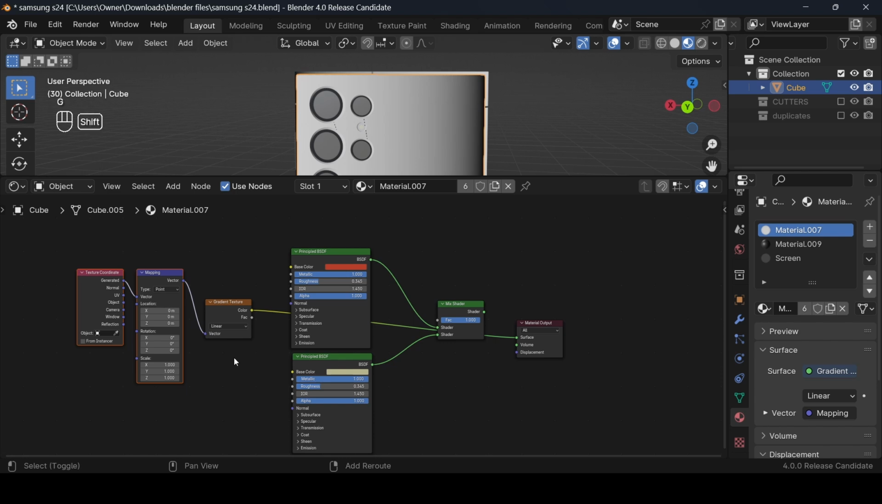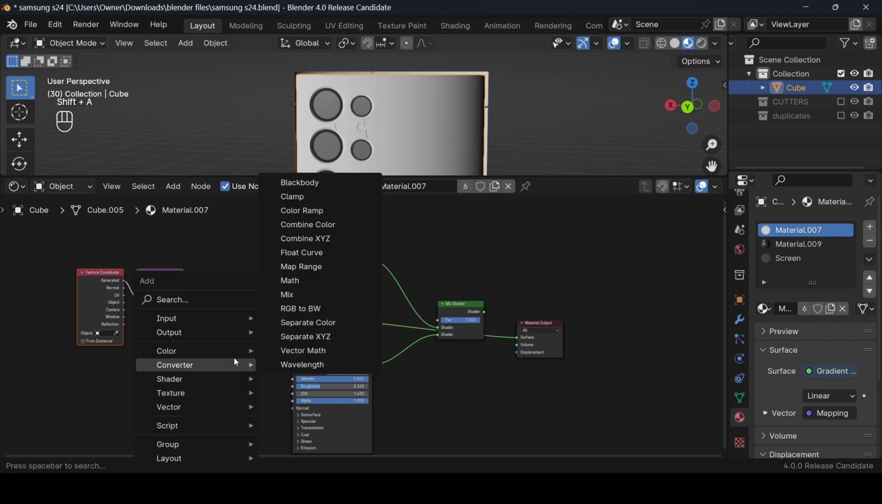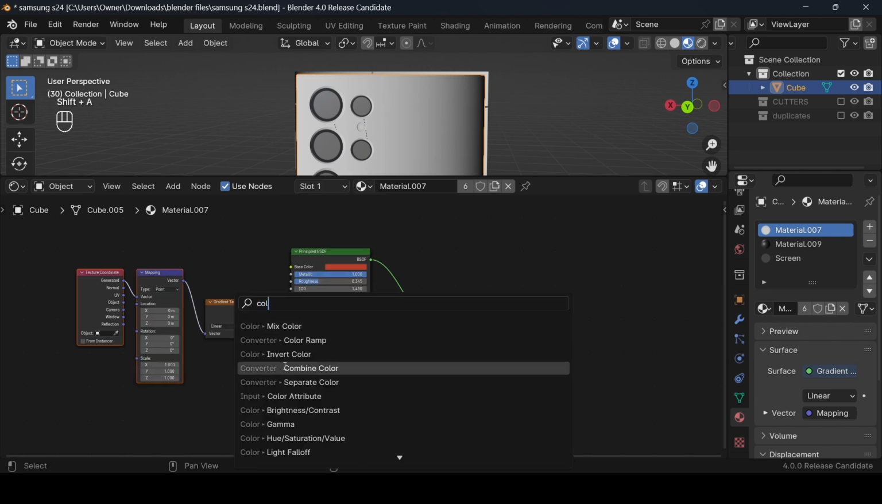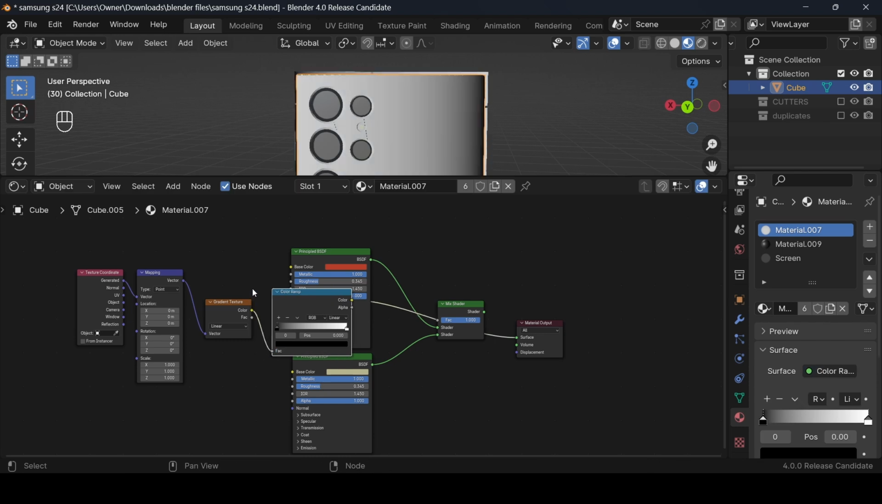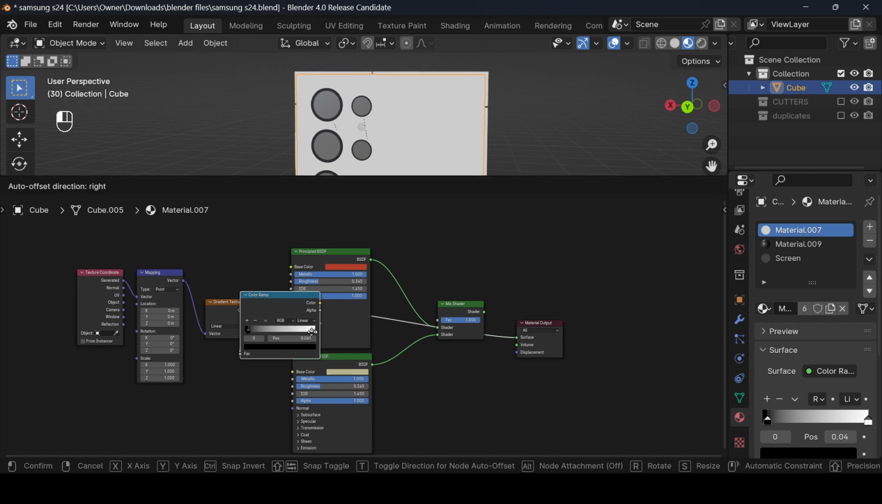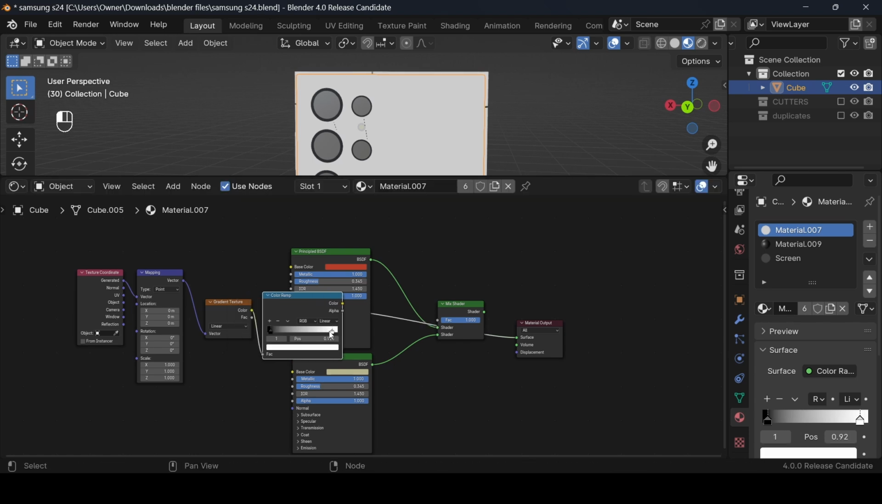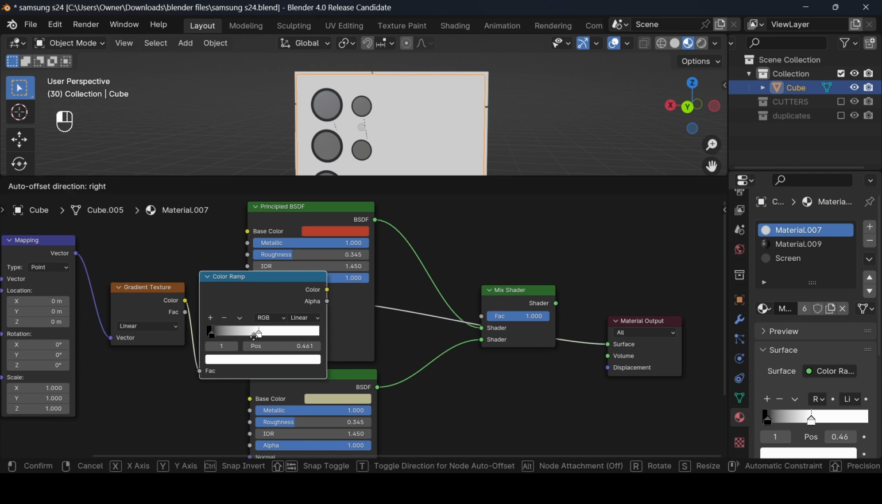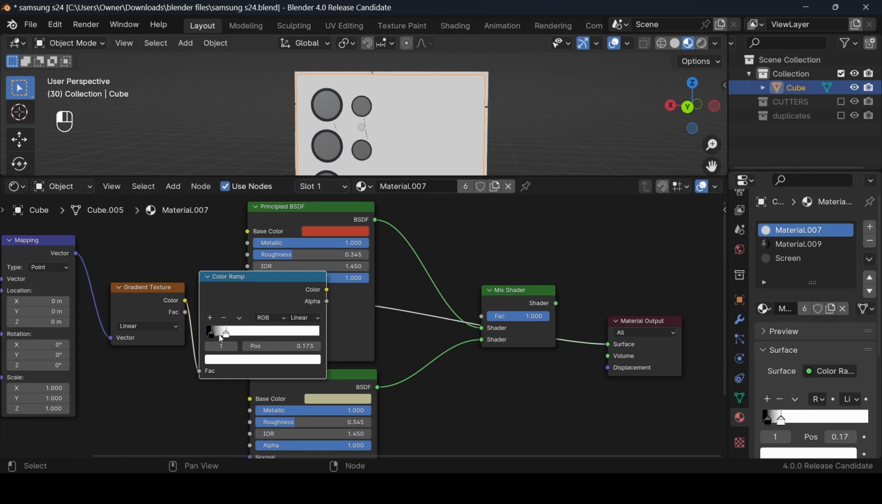Then what I'll do next is I'm just going to press Shift A, and then I'm going to add in a color ramp. I'm going to be using the color ramp to drive the black and white values. So if I press Ctrl Shift click on this, I'm just going to bring the black to something like this. And then for the white, I'm going to bring it somewhere around here. I'm just going to bring it close to the white, which is nice.